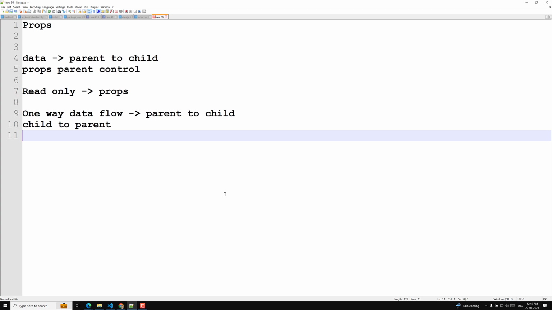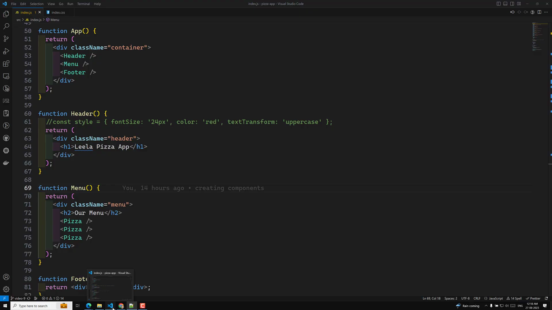So props are read only. They are used for sending data from parent to child. Why we need props: if the parent component wants to control the child component, how it looks and works, props is used. And another one is props are read only. And React components only support the one-way data flow, and that is nothing but parent to child. Child to parent is not at all supported. There is another way we can implement this child to parent thing. We will try to see it in the upcoming videos. We will try to learn one by one. So this is all about the props, guys. So let's try to see the props thing.